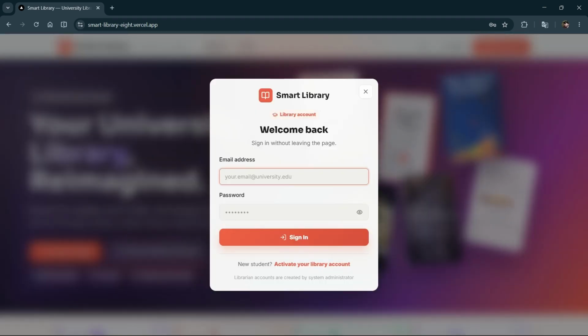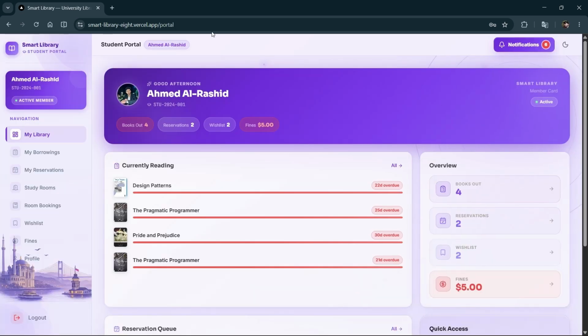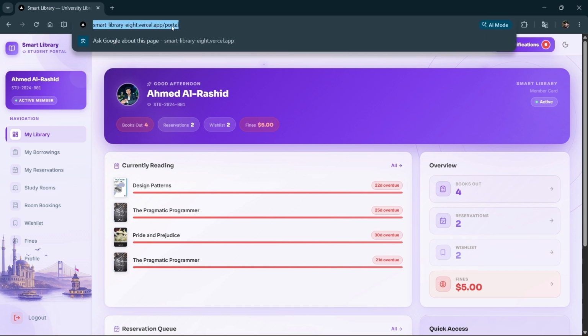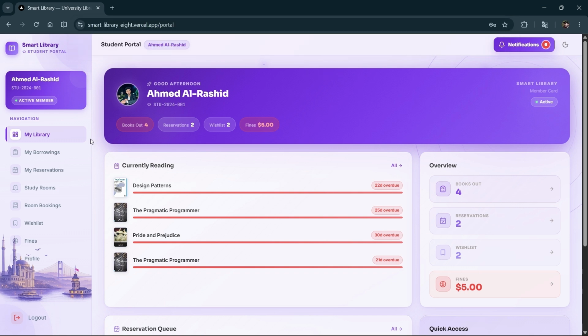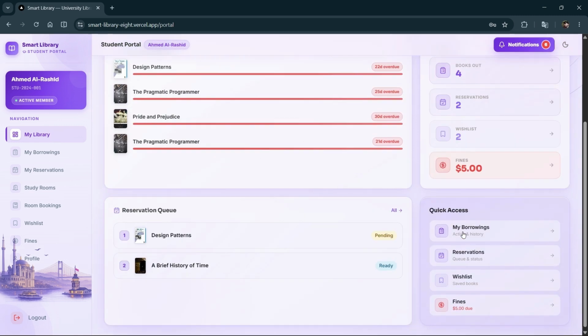The student, let me log in from here. And this website is deployed on Vercel, so you can access it with this URL. So here is the student portal. You have the dashboard of what the student borrowed, and the overview, and they can see their fine. They can pay their fine to the university.